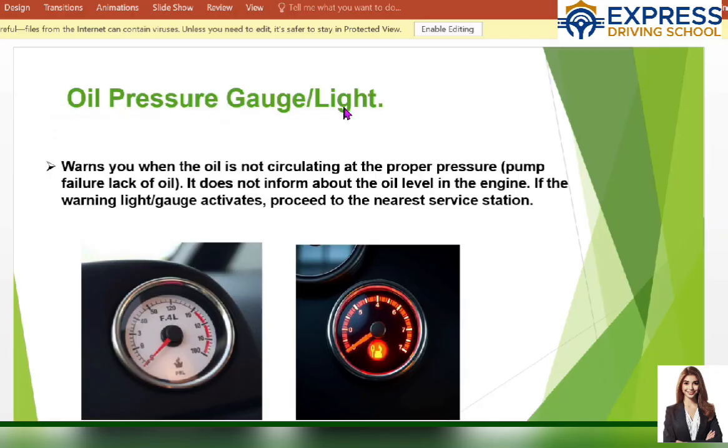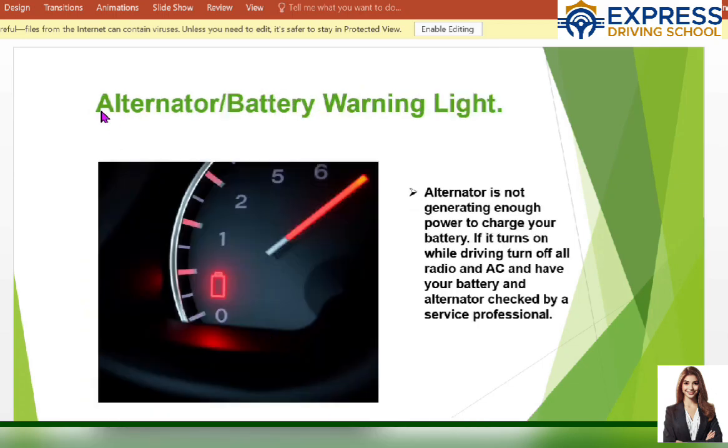Oil pressure gauge / light. Warns you when the oil is not circulating at the proper pressure, pump failure, lack of oil. It does not inform you about the oil level in the engine. If the warning light / gauge activates, proceed to the nearest service station.